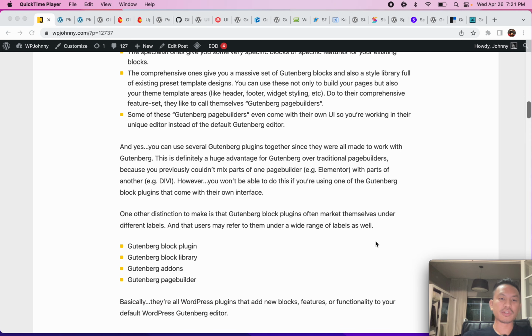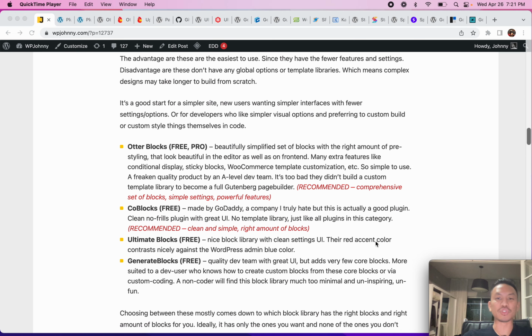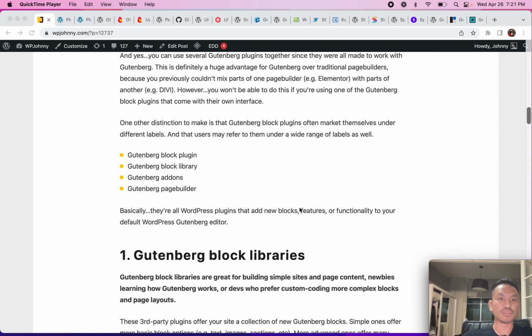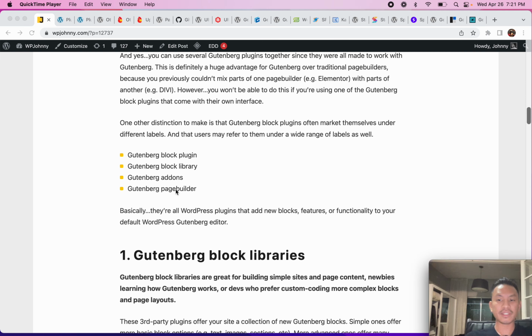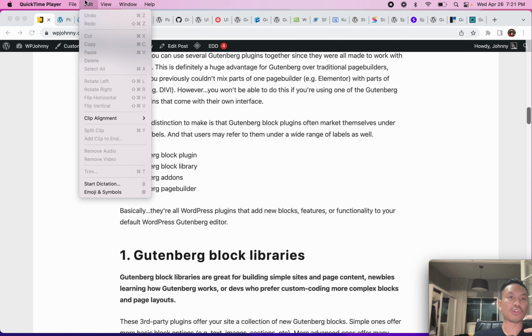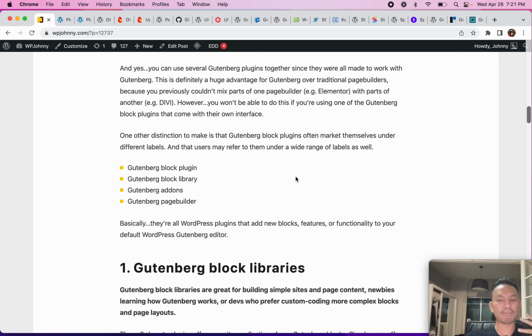As you already know, there's a million Gutenberg plugins out there, and how do you know the difference between them? Because as you know, some of them are Gutenberg block plugins, some of them are Gutenberg block libraries, others are Gutenberg add-ons, and then there's ones that call themselves Gutenberg page builders. So what's the difference? It's a little confusing for people who don't know.